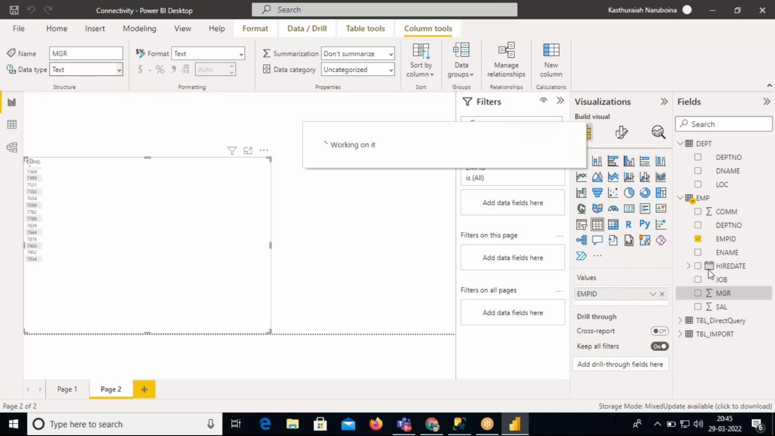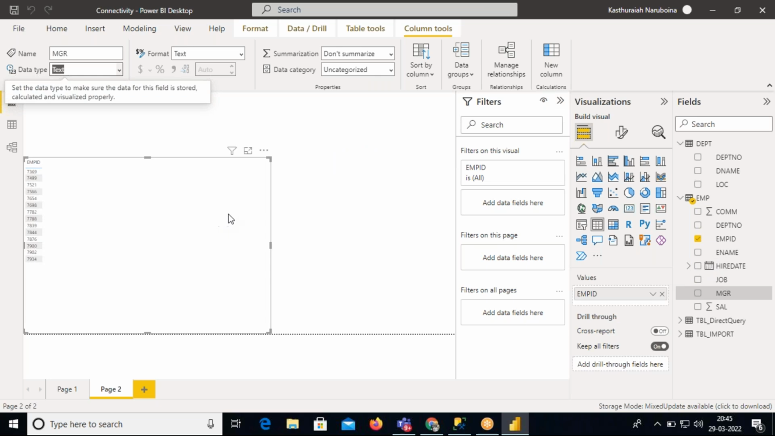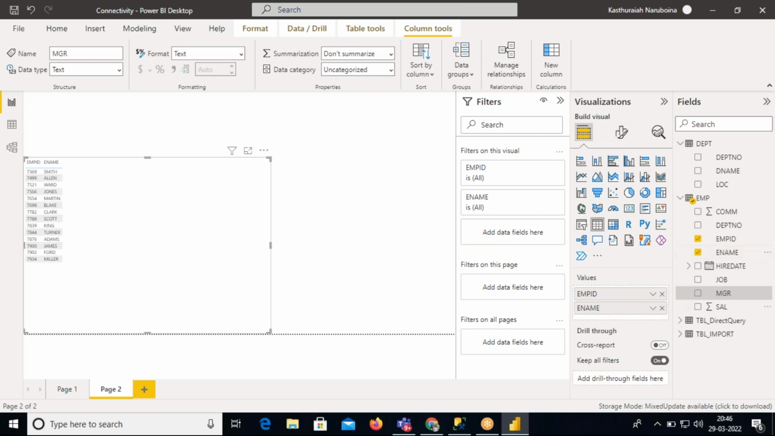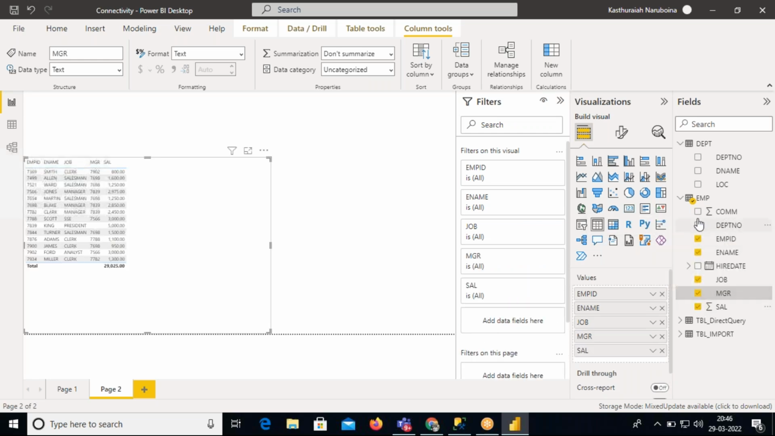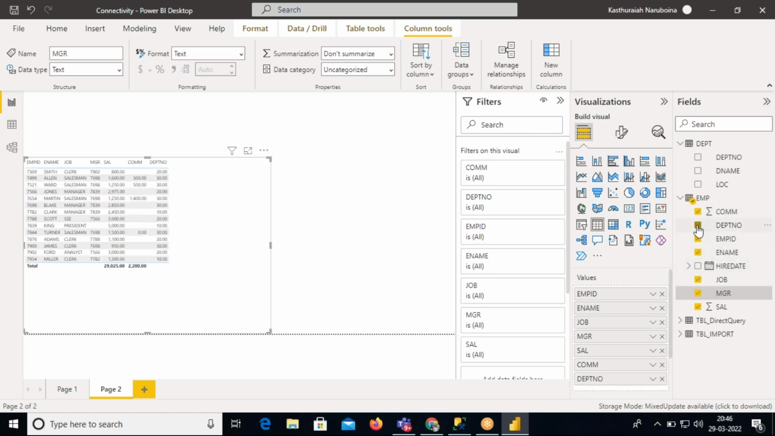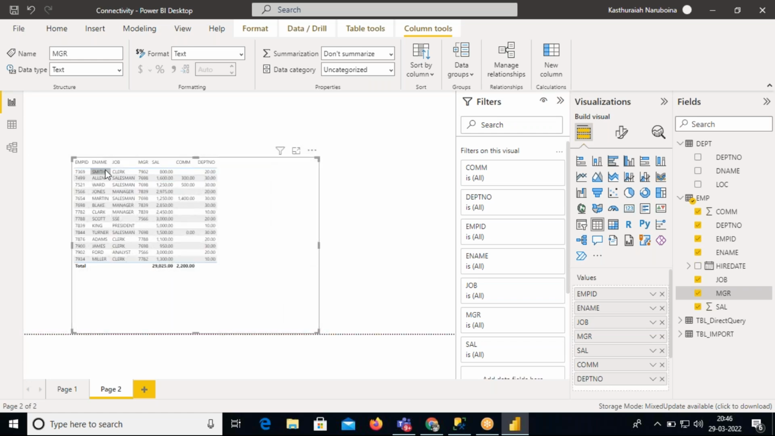Okay, now employee ID. Whatever columns you want to show on a table visual, select the table visual, then you can drag and drop the fields into this value section. So you can drag and drop into this field section, and if you want to show job, drag and drop. If you cannot drag and drop, just selecting the value is enough. Okay, manager, salary and commission automatically get pushed into the same field. Okay, department number, right? So now we have selected all columns.